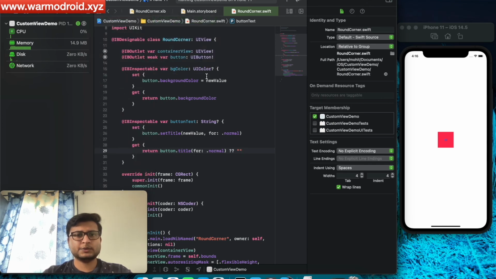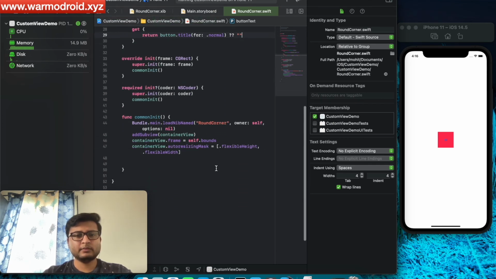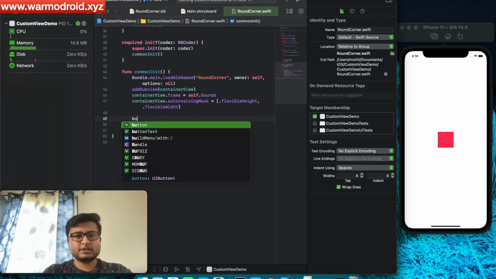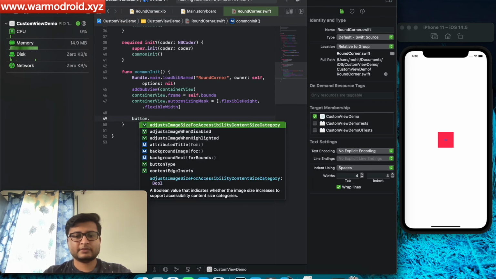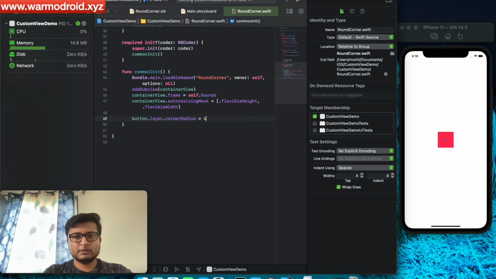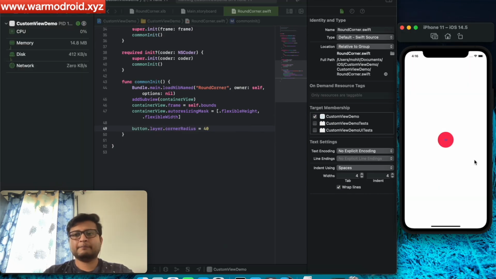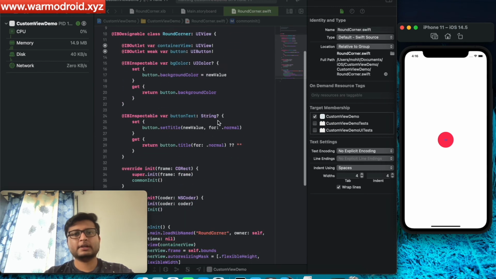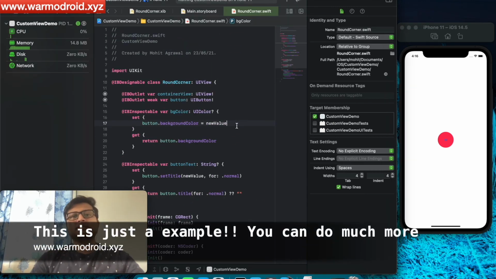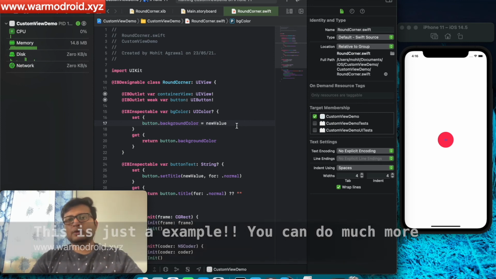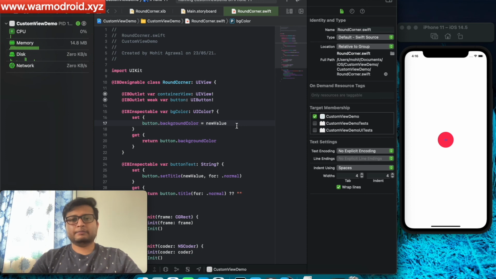Go to the Swift file, and here just we need to give the corner radius, which will be 40. You can see it's working as expected. So guys, this is the simplest example which I selected to explain you how you can make the designable reusable component, and you should get the concept. So that's why I chose this the simplest example.